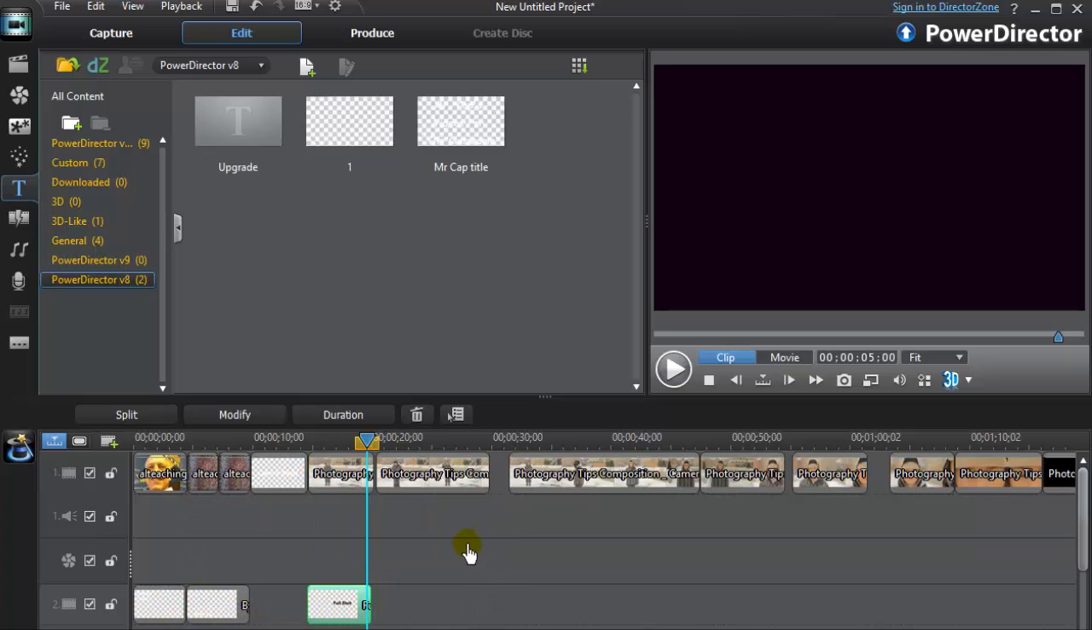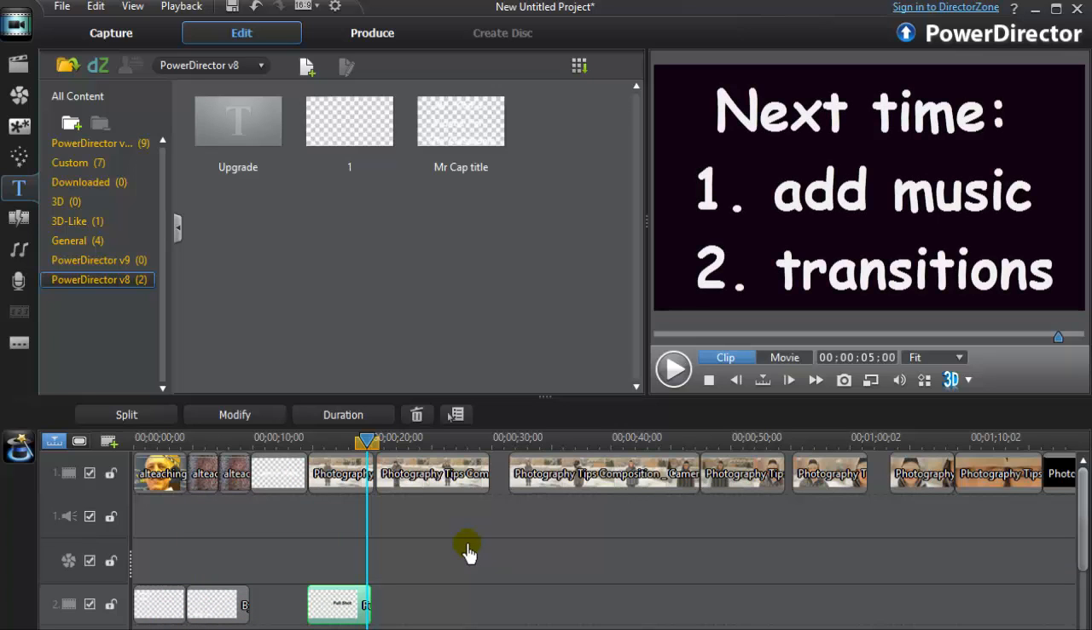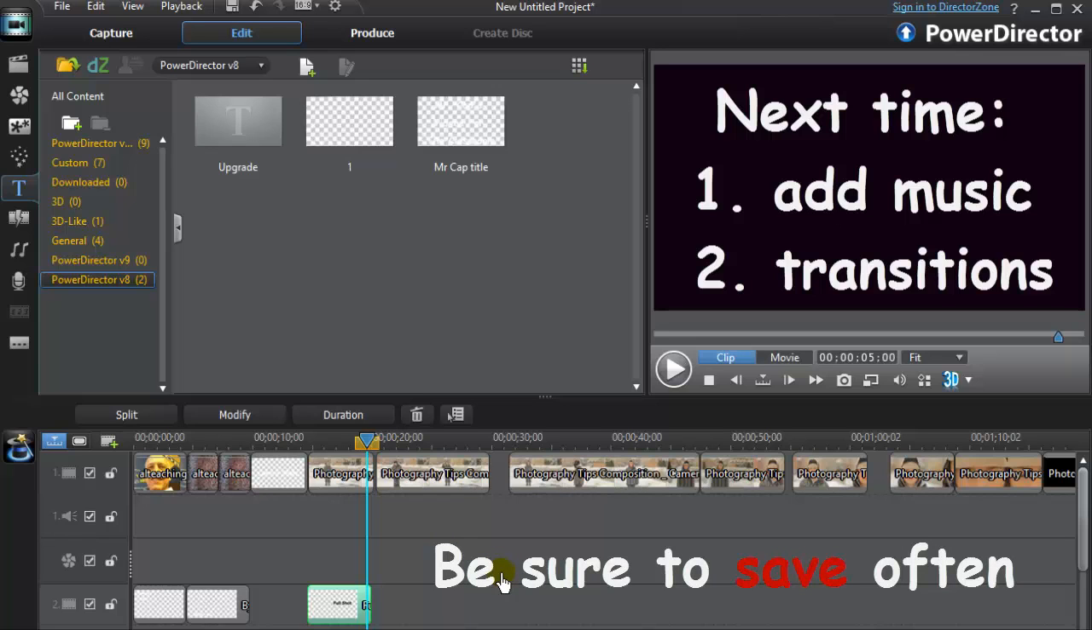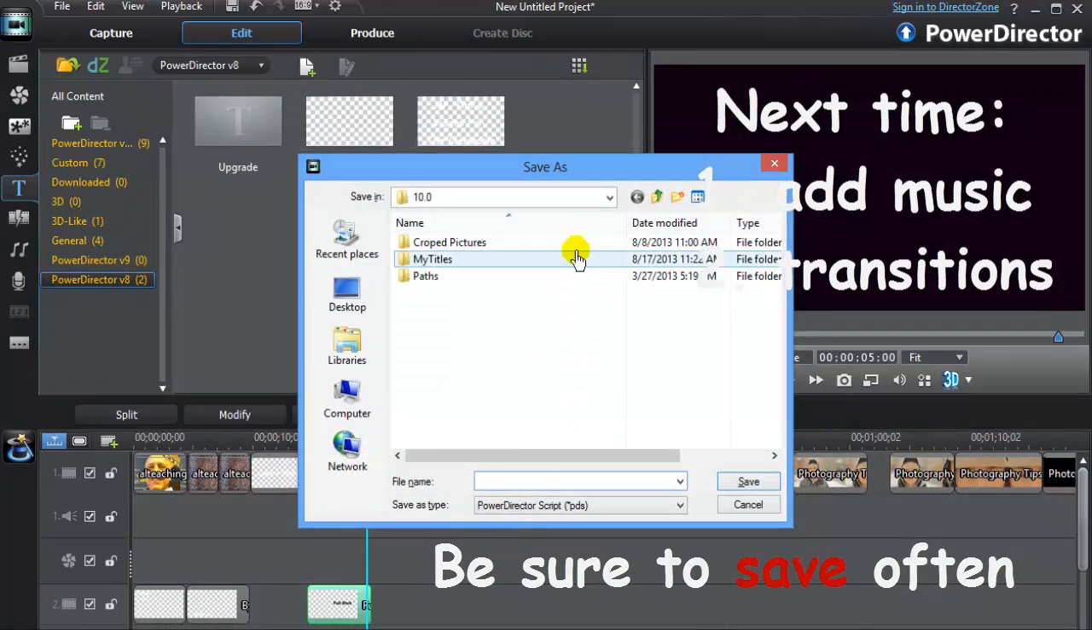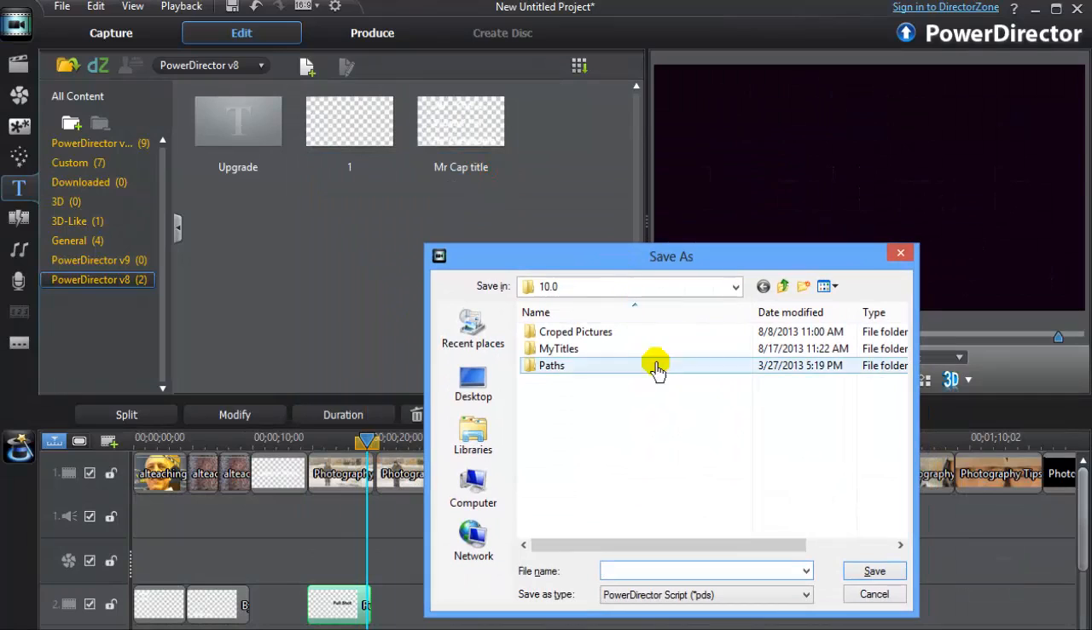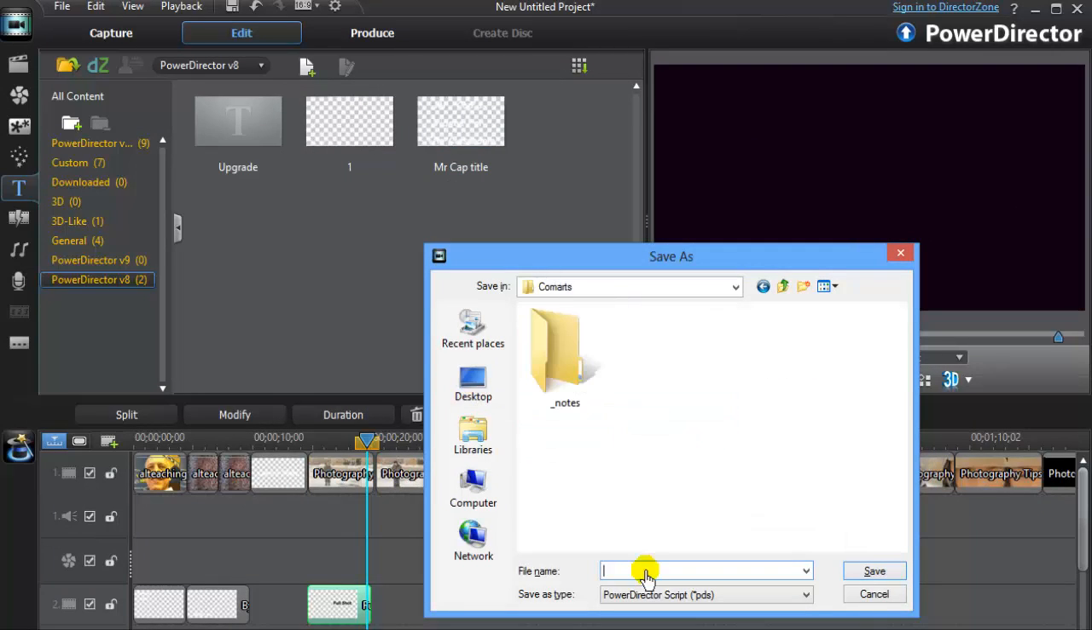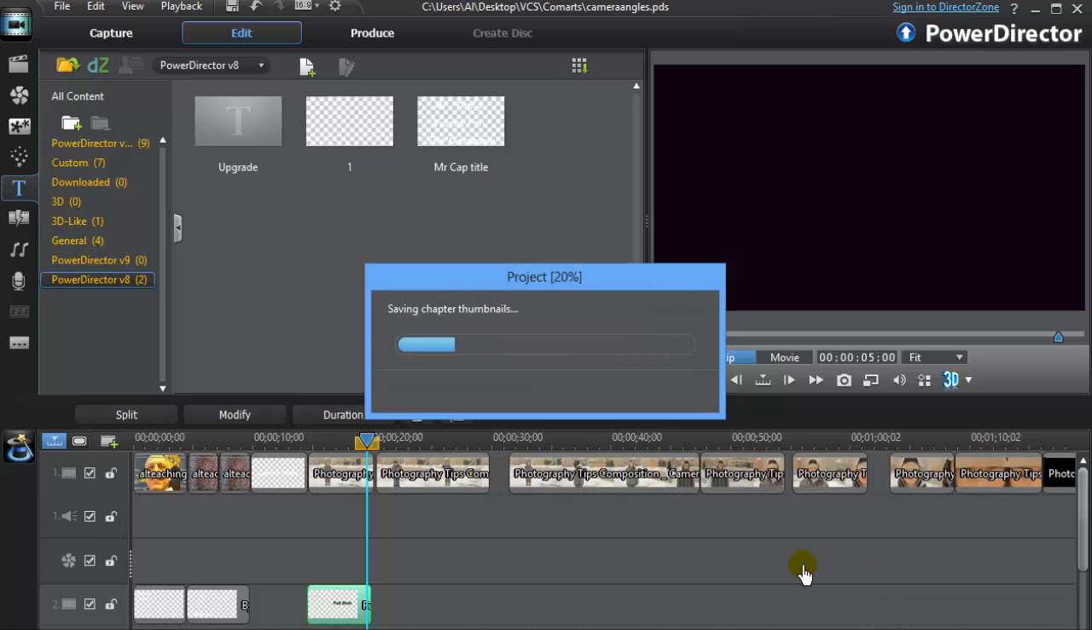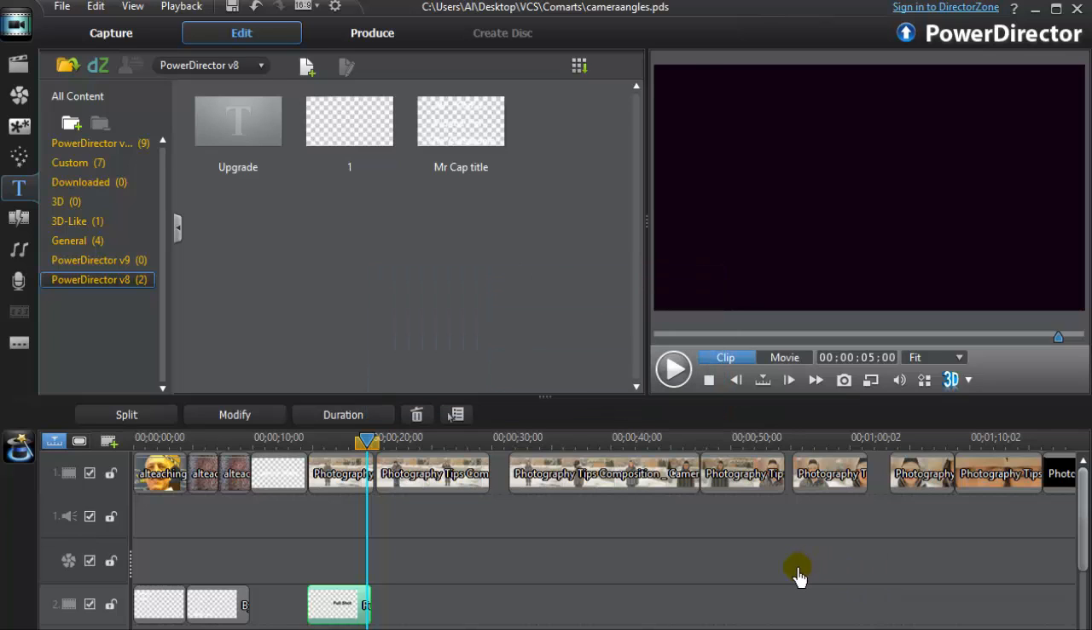And in the next tutorial, we're actually going to add music to this, and we're going to put in transitions. So make sure that you're always saving. Just go to Control, Shift, S, and it'll bring up a save as. Save it to your desktop as camera angles, and that's going to save the PowerDirector script right there, and you save it every time.